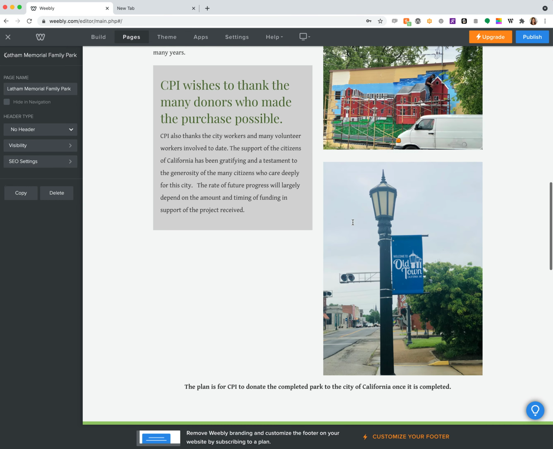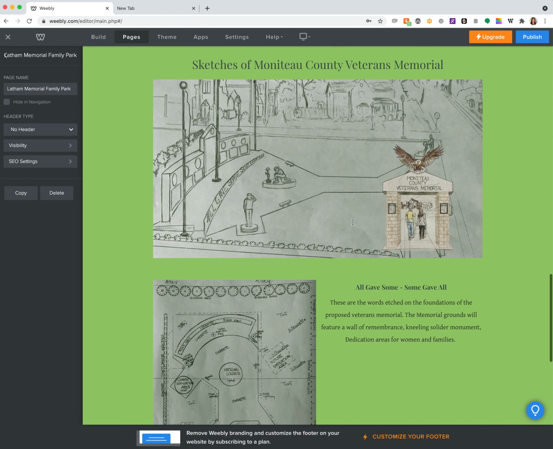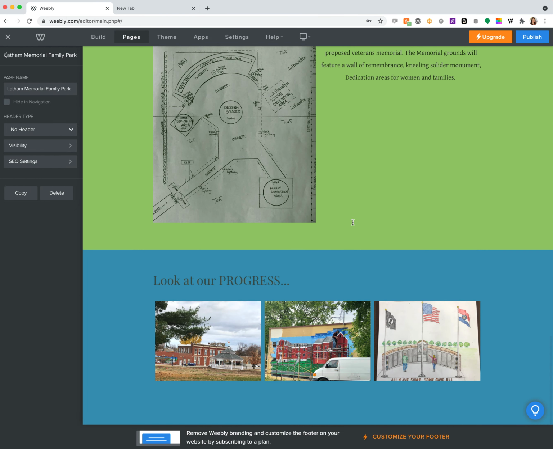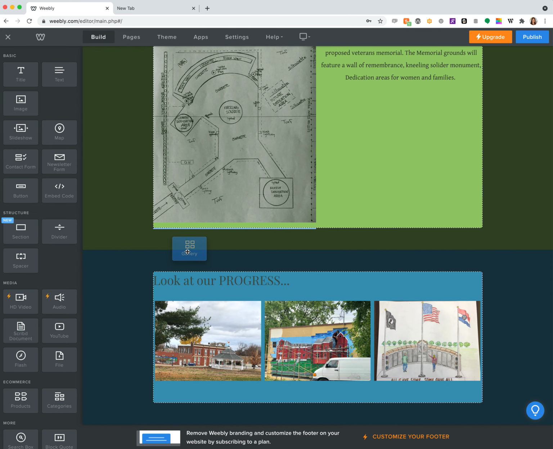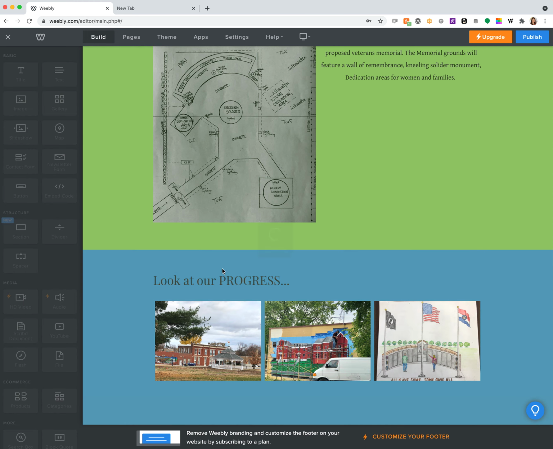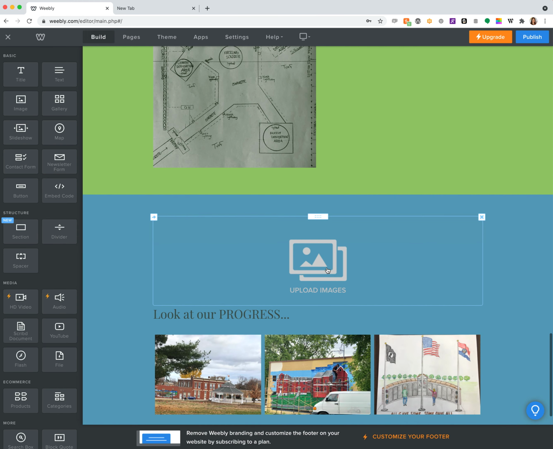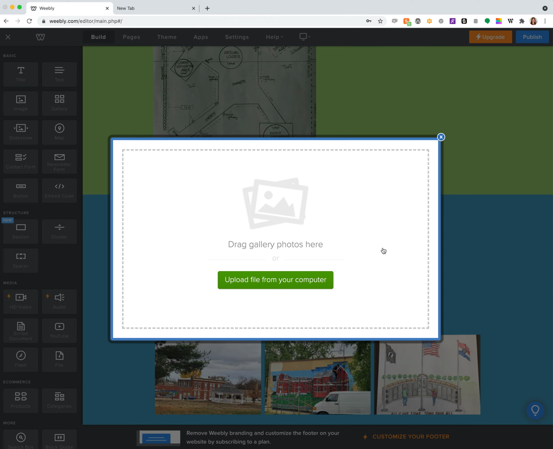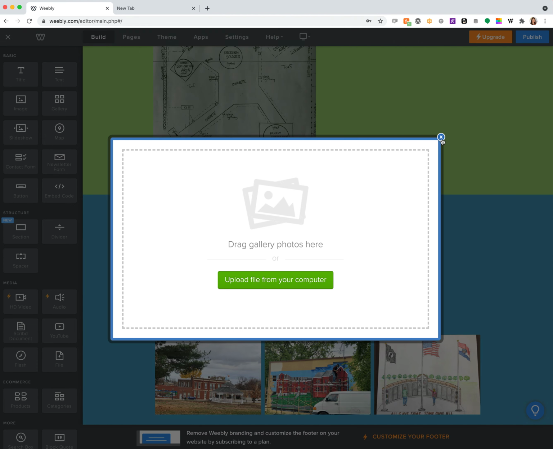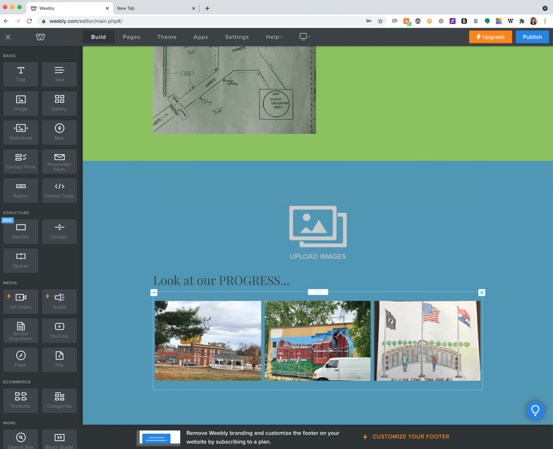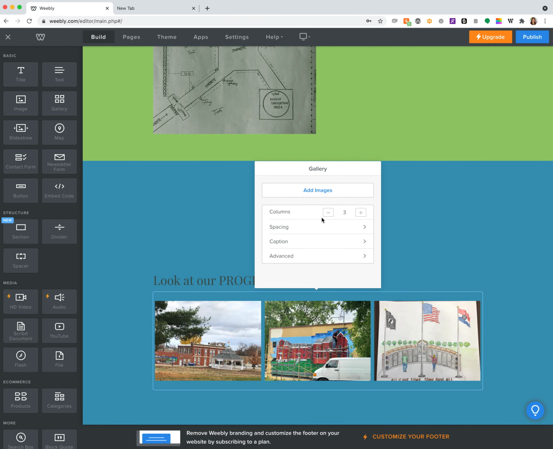All right, so if we wanted to add a gallery onto this page, we can easily do that by scrolling down maybe to the bottom of the page. And actually there's one already here, but let's go back to build so that we get all of our tools back in the toolbar. We can drag gallery and put that right in here. Click on upload images, and then as you start to upload images, it will start filling out boxes like this. And this one already has 3 in it. So let's take a look at it.